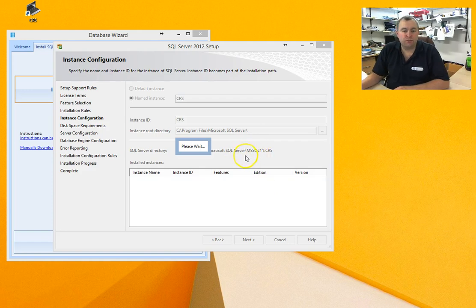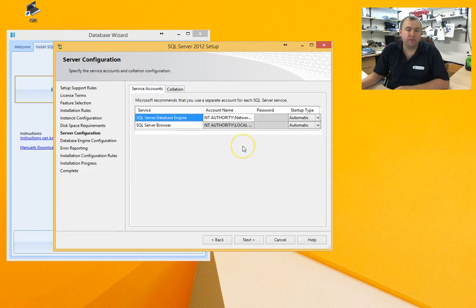Installing SQL Server takes between a few minutes to about 5 to 10 minutes. If you have to restart your machine, it could take a little bit longer. So again, this is just giving you some information about the type of services we want. Just accept the defaults, it's all been pre-configured.